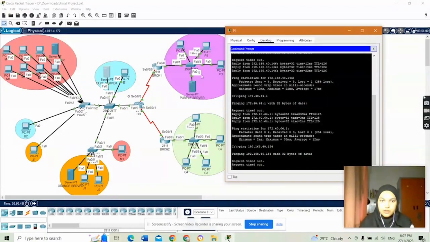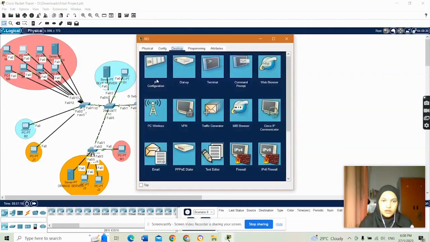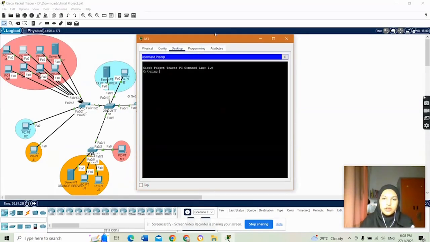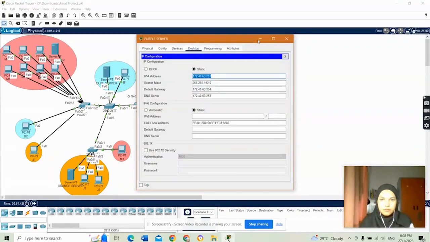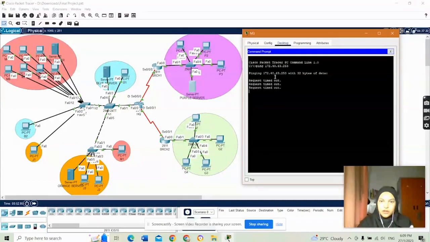So from purple server, we cannot reach the blue server. Next, we try to ping from PC red. We try to ping purple server. It shows that request timeout. That means the network from red server cannot reach the purple server.